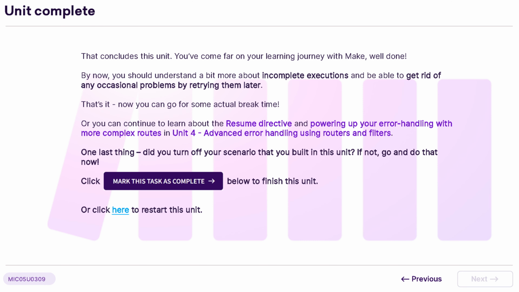You've reached the end of this unit, and that's a milestone worth celebrating. You've made significant progress in understanding how to manage incomplete executions and address issues by retrying them when necessary. If things didn't go as planned, remember you now have the tools to fix them. Feel free to take a well-deserved break, or if you're eager to dive deeper, the next unit will introduce you to the resume directive and advanced error handling techniques using routers and filters, which will elevate your skills even further.